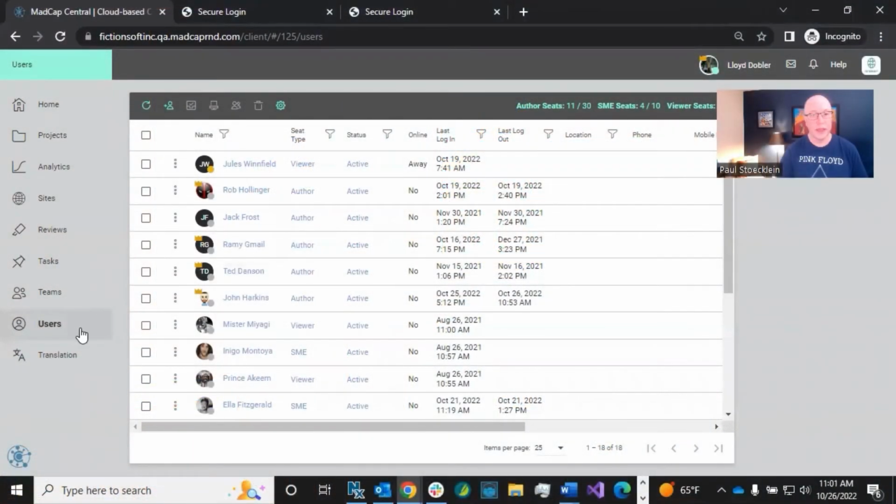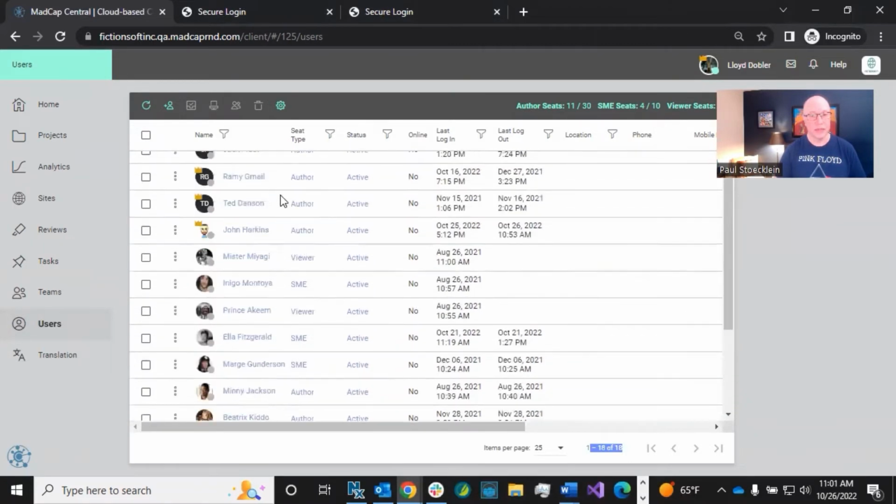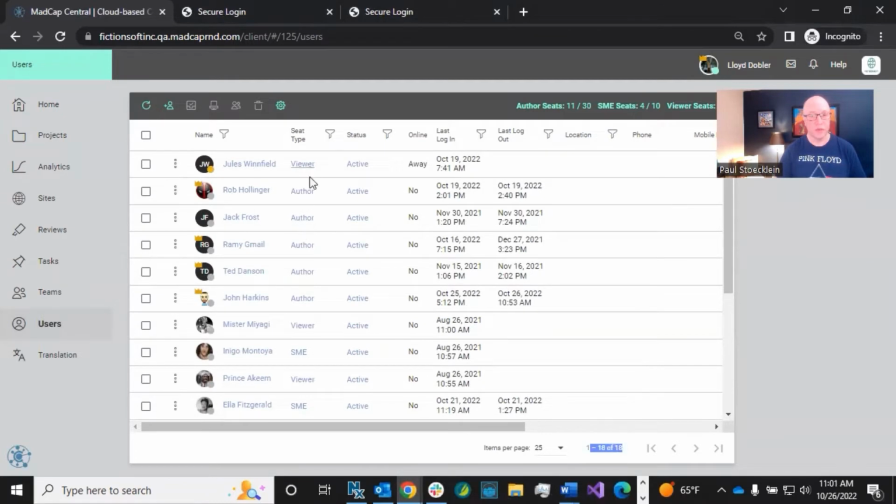I'm on the users page in the license, and you can see I've got 18 users in here that I've already brought in the past. Some of these are authors, some are viewers, some are subject matter experts. All of these people are on that identity provider, and they've already been onboarded.